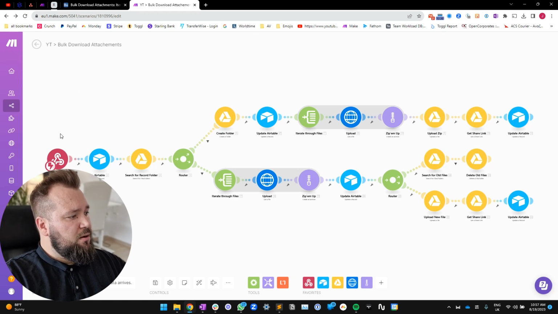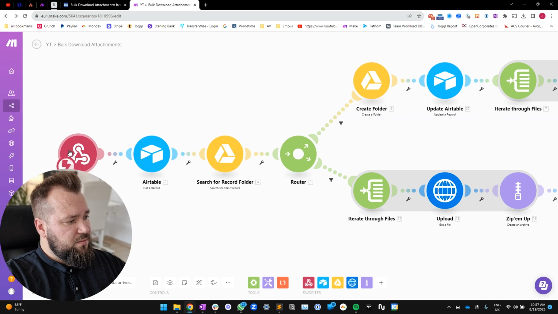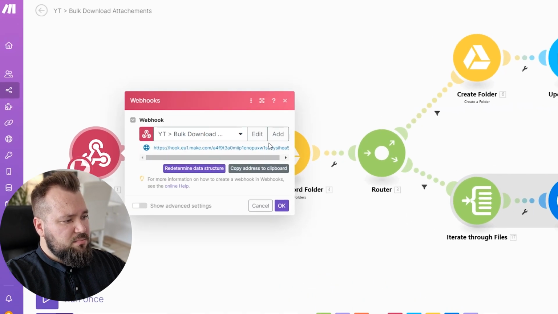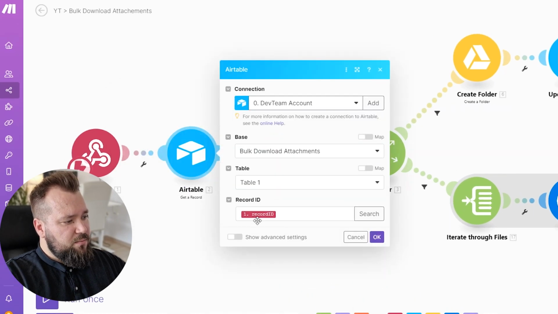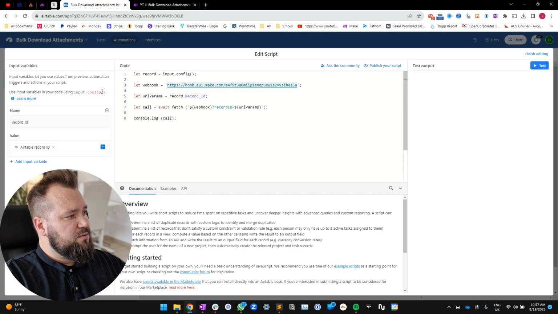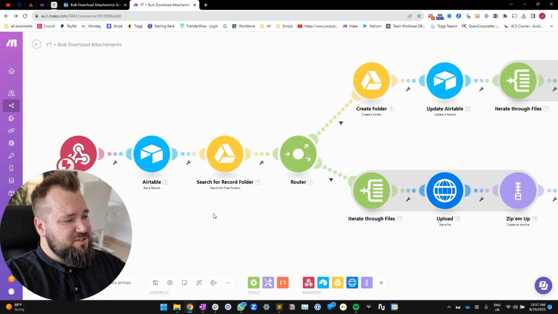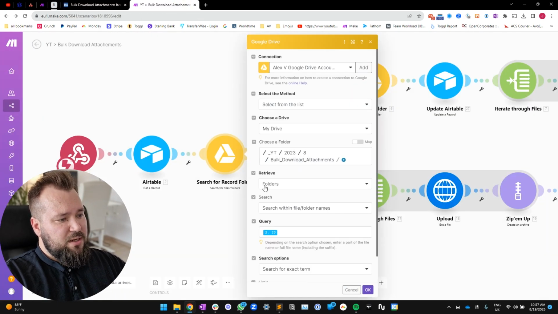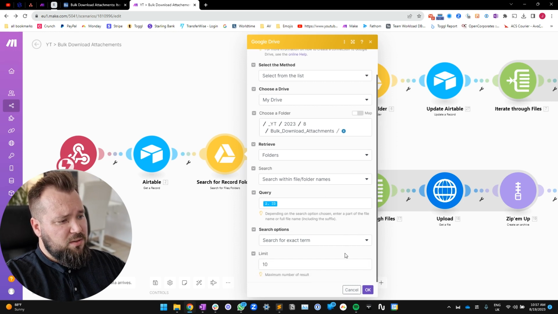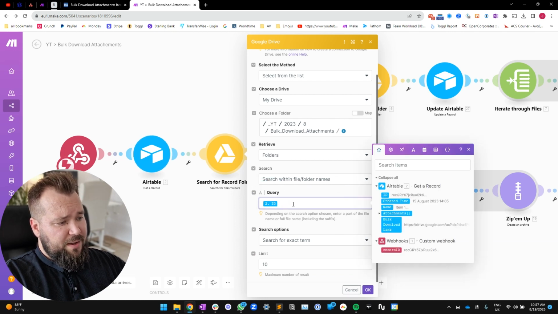Now, let's take a look at a deeper level at what is going on with this Make automation. So our webhook hits over here, nothing really new. Then we get the record ID here and we're just picking up on table one. I mean, it's called table one, but really it should say items. Then we perform a search of our Google Drive, and this is how I've set it up so far. Folders, and search within file or folder names for the ID of that record.